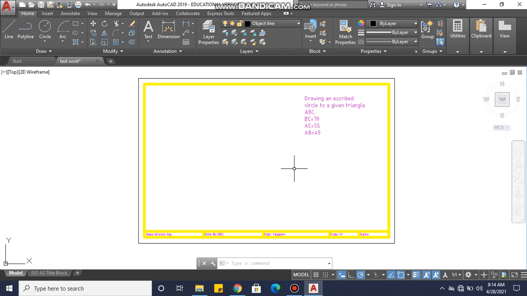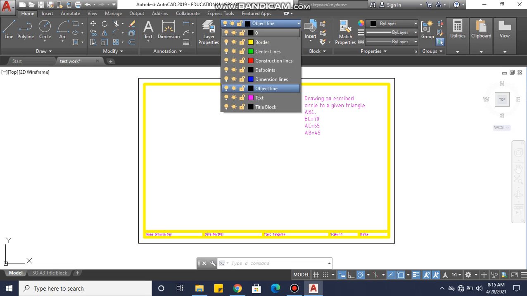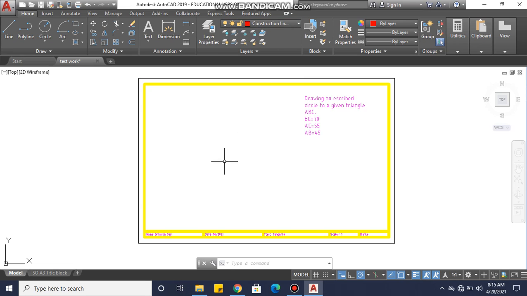In this video, we are going to be drawing an inscribed circle to a given triangle, ABC. So the measurements are given. BC is 70 millimeters, AC 55 millimeters, and AB 45 millimeters. So first thing, let's construct our triangle.